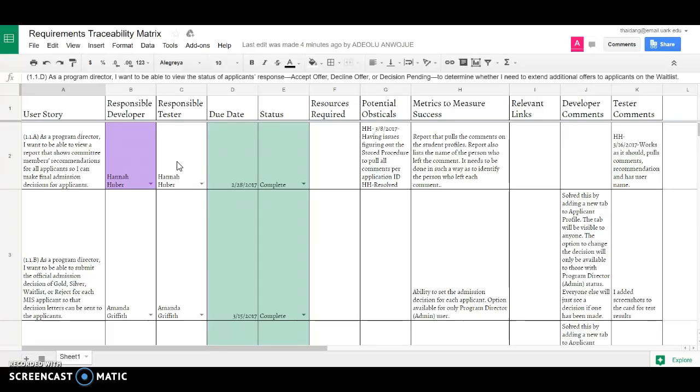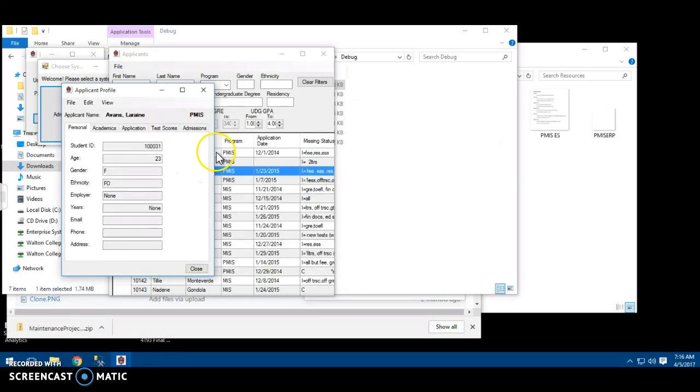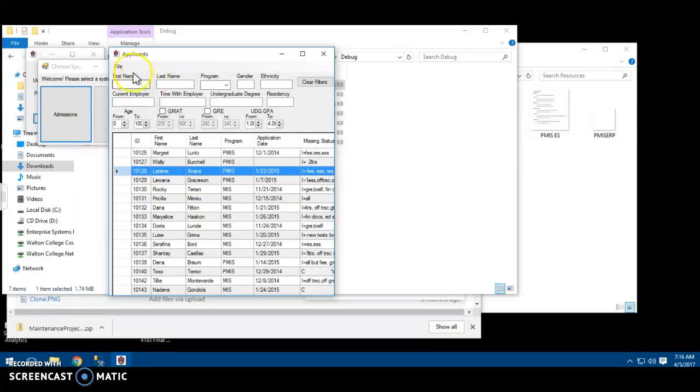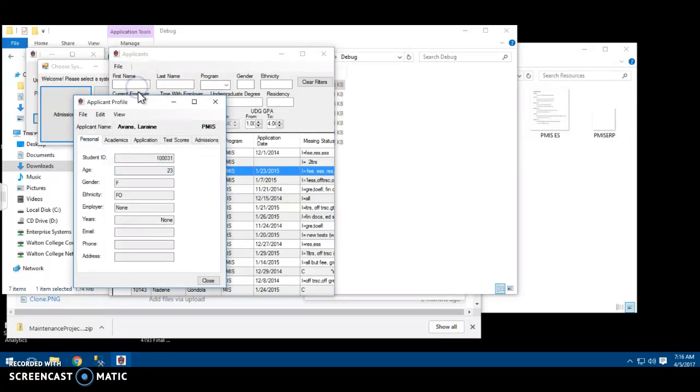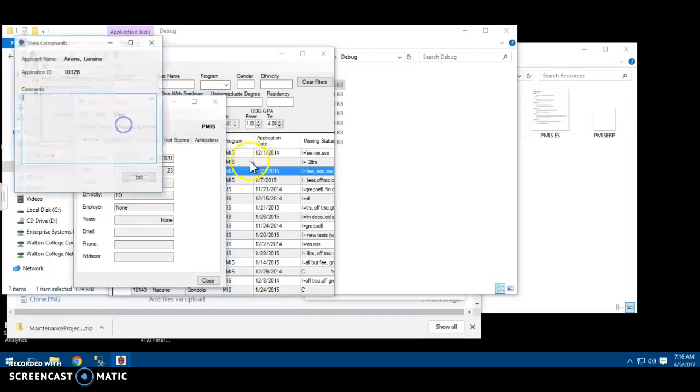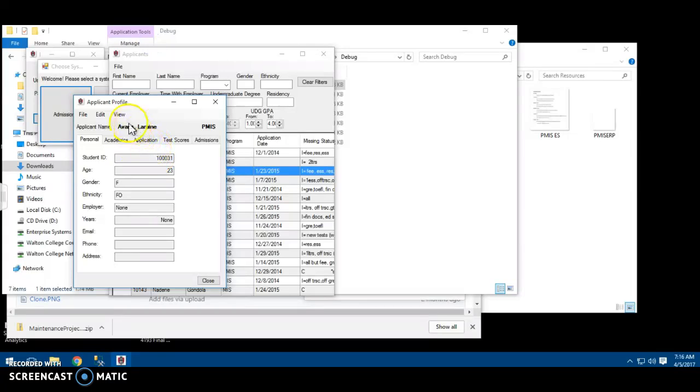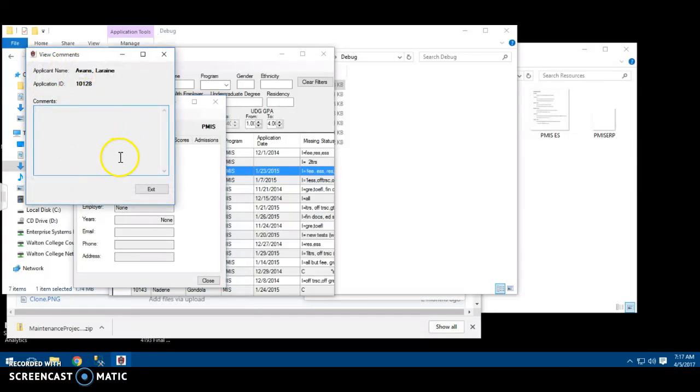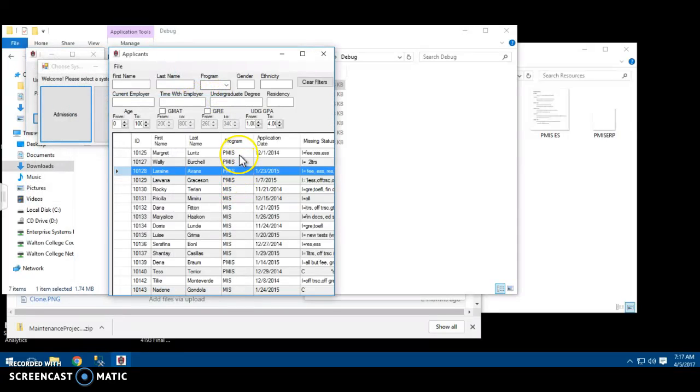The first user story is that the program director wants to see other committee members' recommendations for each applicant. So let's check this applicant. You can click on view and recommendations. Nobody has said anything about this applicant, but let's check somebody else, maybe this one.